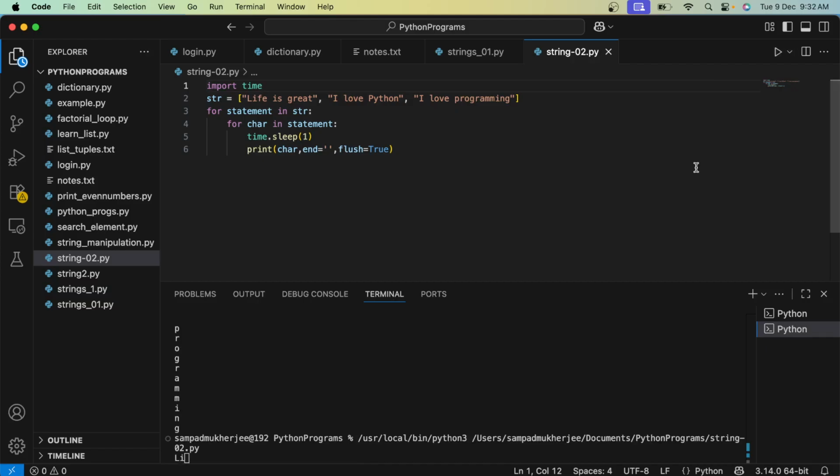As you can see, I hope it's visible at your end as well, it's giving a typewriter effect. It's giving a typewriter effect. It's just printing: life is great, I love programming. Something is getting printed. So this effect you can obviously create in Python.